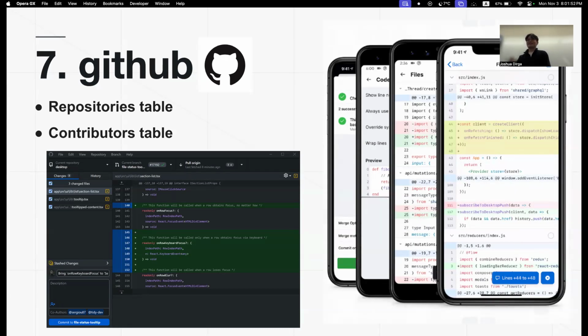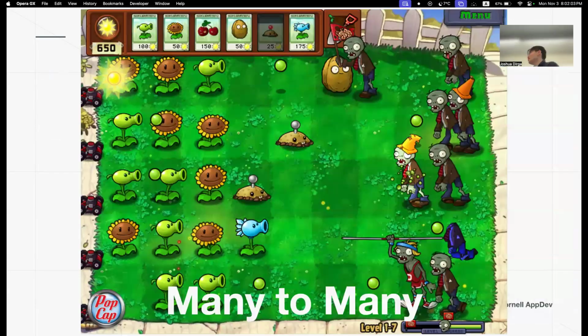There's team B. Yeah. Many too many. Do you have an answer? Like why is it many too many? Because multiple contributors can be on one repository and one contributor can be on multiple. Yeah, perfect. So it is many too many because like what he said. One repo can have many people working on it, and a user on GitHub can contribute to many repos. Hey, looks like you guys are getting all of them so far.